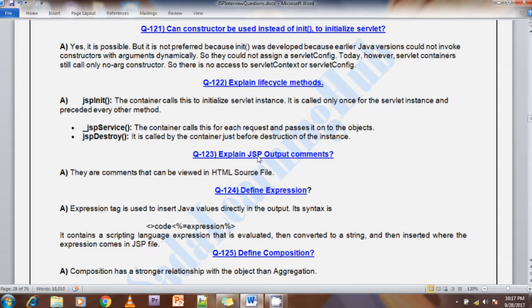Yes, it's possible, but it is not preferred because init method was developed because earlier Java versions could not invoke the constructor with the arguments dynamically. So they cannot assign the servlet config. Today, however, a servlet container still calls only no argument constructor. So there is no access to the servlet context or a servlet config.